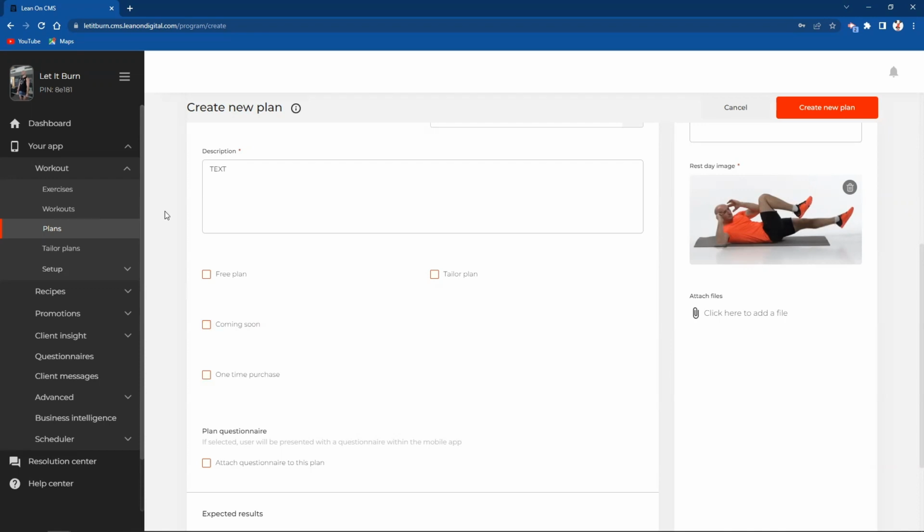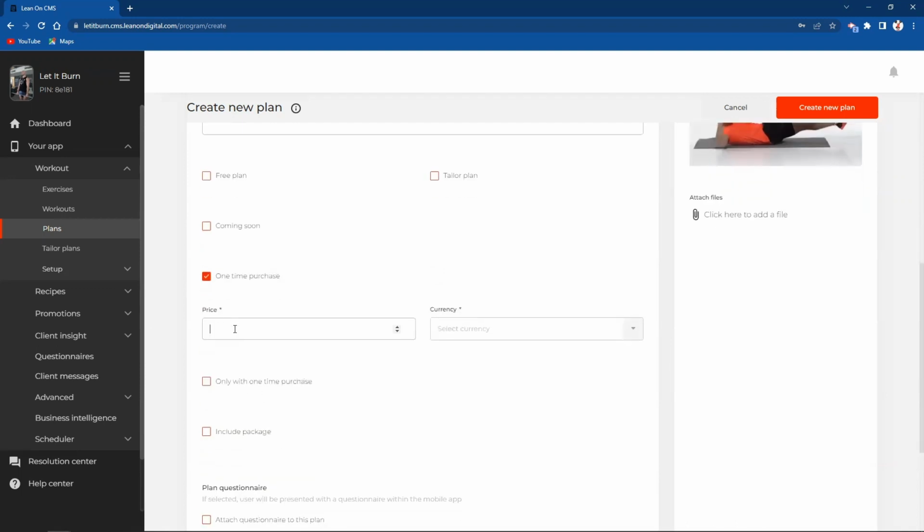Also, you can make a plan a one-time purchase. When you click this, you will have the option to select price and currency. When you click this on one-time purchase, your users will have the option to pay for this plan, and they will have the usage of this plan as long as they want it.